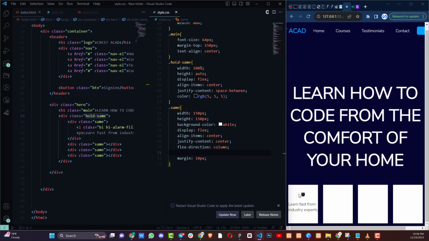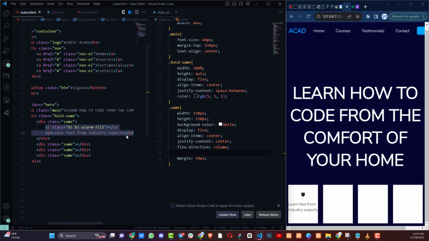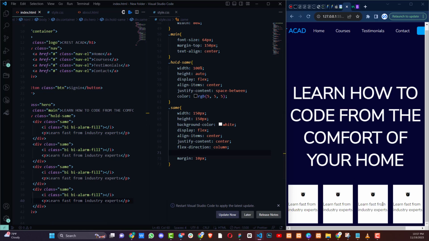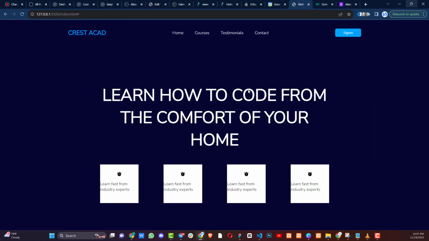So here we have an icon. We say learn fast from industry experts. Since I don't want to go back to be copying the same thing and pasting all through, I'll just copy this, and in here I'll just paste it. But when you're doing yours, make sure you put different content there. I'm just doing this to save time. We are running short of time already. It's supposed to be for 1 hour, but we have consumed the 1 hour, so we'll have something like this. But for yours, do something that looks cool.